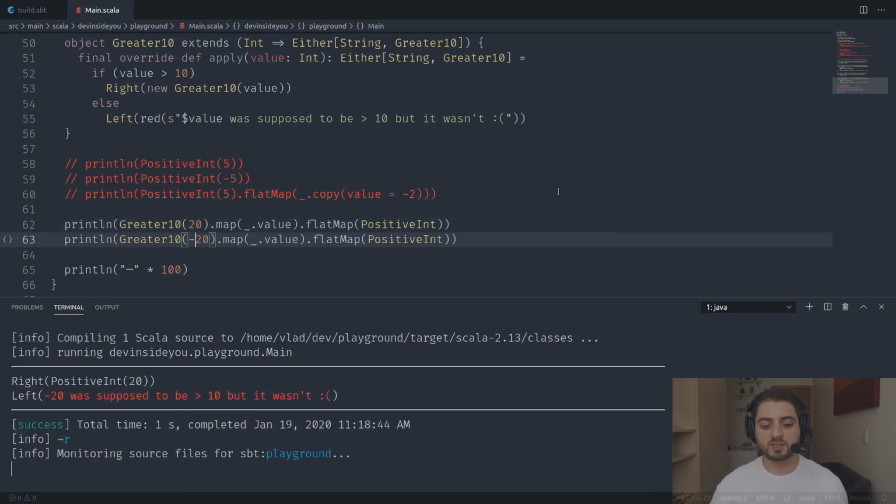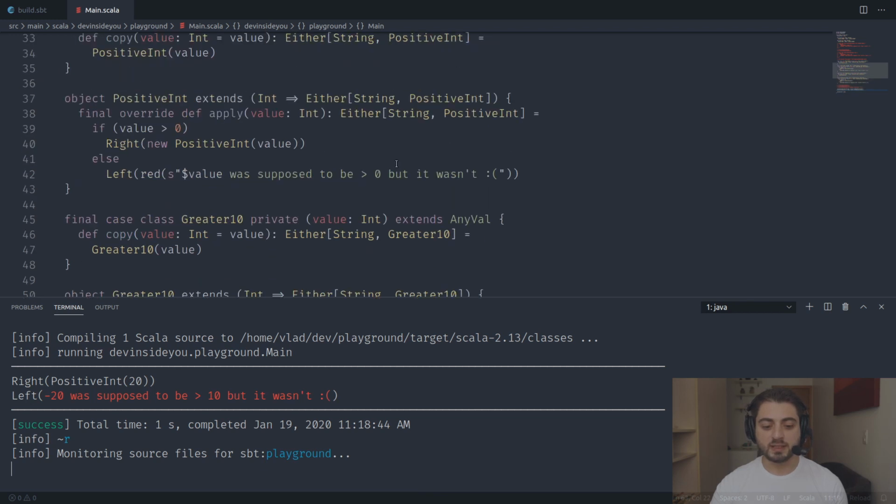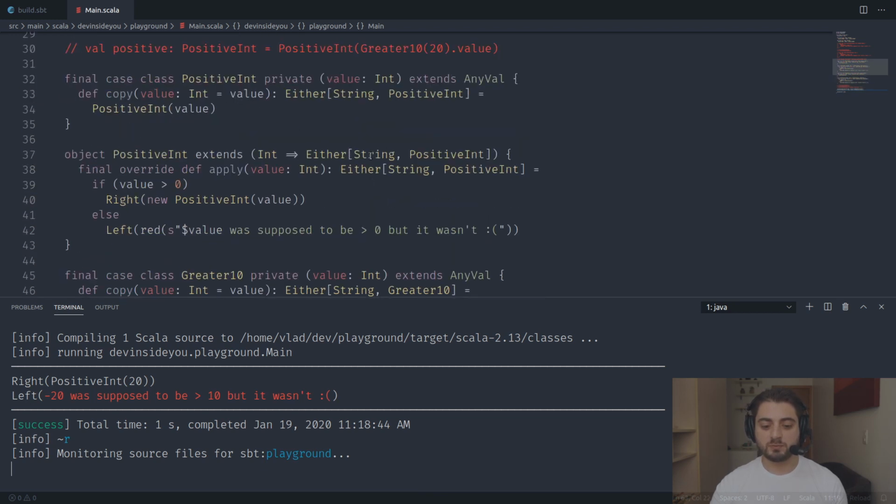Now, this is pretty much the best you can do without Refined, but there's still a lot of room for error. There's a lot of room for forgetting to make the constructor private, forgetting to override the copy method, and you need to write all the tests for this. And it's super easy to copy paste something wrong and to forget to have the error message in sync with your predicate. A lot of stuff that can go wrong.